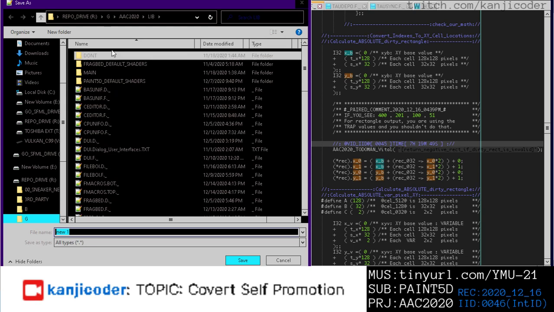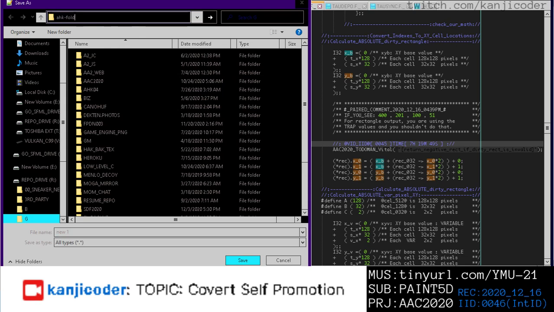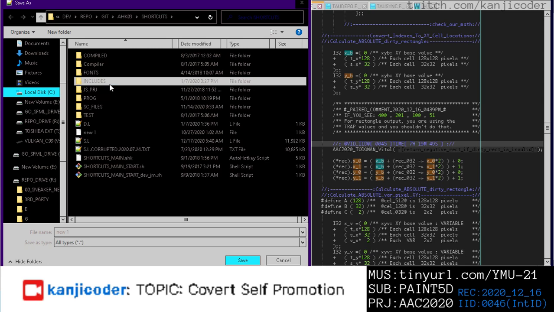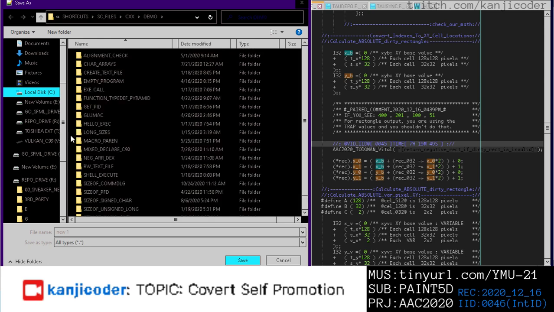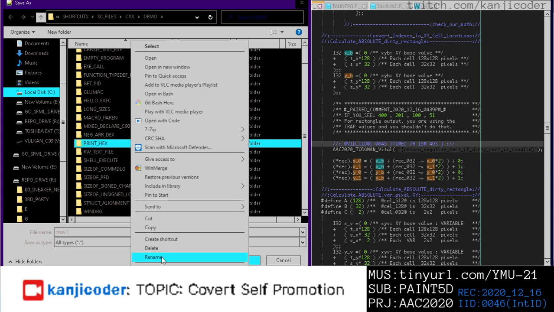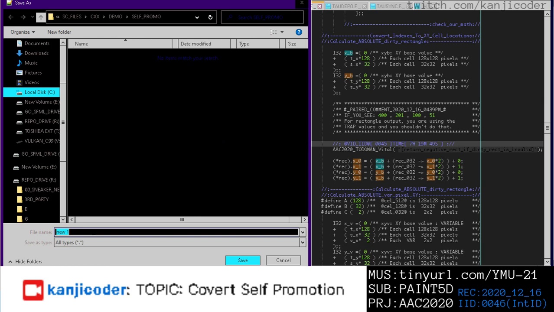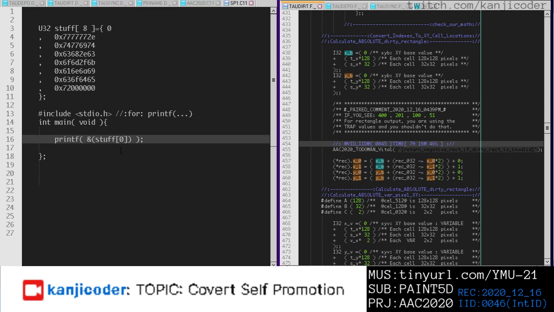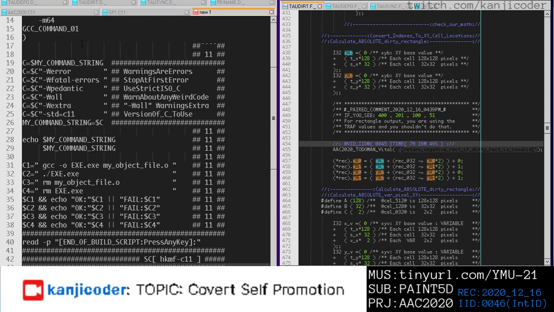So let's try that. And I'm recording? Yeah, I'm recording. So in our AutoHotkey folder, let's do shortcuts, SC files, CXX for C whatever, demo. We'll call it print hex. Actually no. We'll call it self promo and put other things in here as well. We'll just call it self-promo.c11, and then we'll make another file, just a build script, HKMF C11. So we just want a hackish build script.